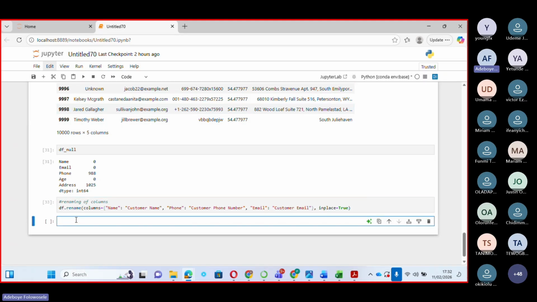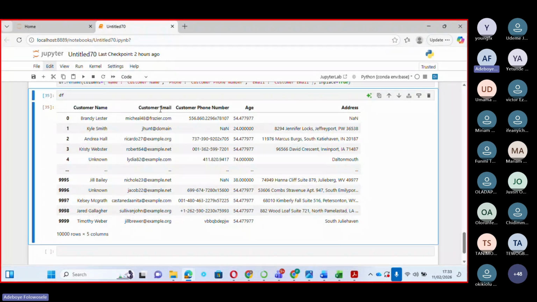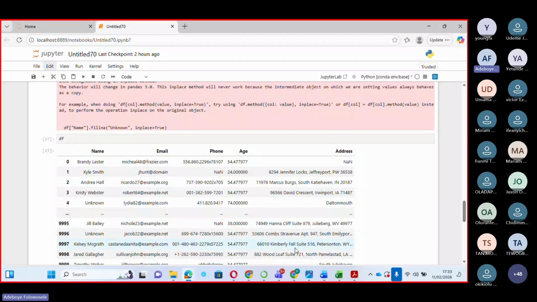So let's now check our df. So you can see that I have been able to rename the customer name, customer email, customer phone number. And when you check previously here, we were only having name, email, phone, age, and address. That's what we are having there. So let's continue.